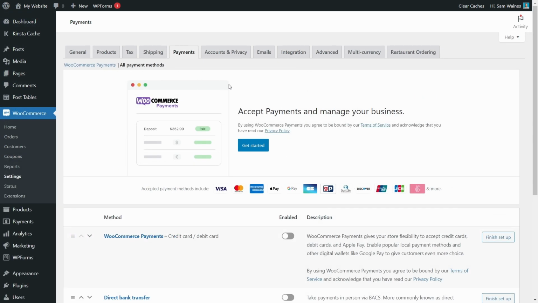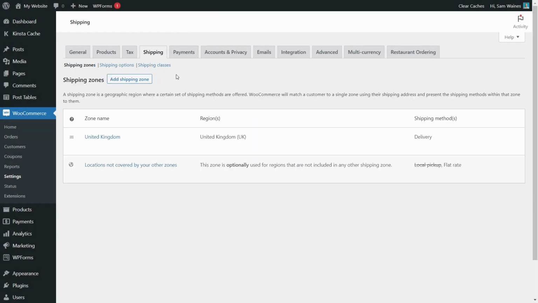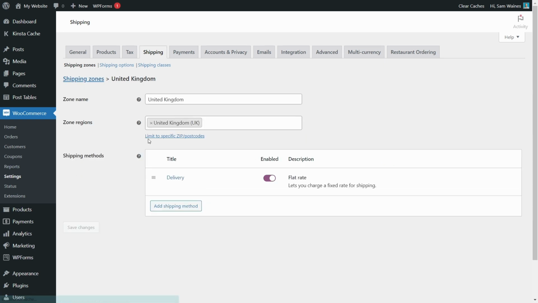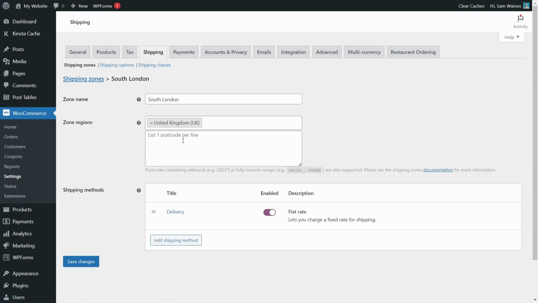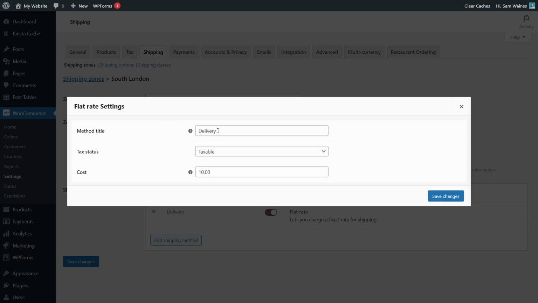All right, let's take a moment to set up our shipping options. Now, shipping is obviously not going to be the same for a restaurant. We're talking about delivery. So what we're going to do is set up a shipping zone, and we're going to edit that shipping zone so it just covers our local region. So all we have to do is set a name for this. For example, I could say South London, and then I could limit to specific zip or postcodes. You'll have to do the research and find out which postcodes your restaurant is able to deliver to and list one of those per line. And then what you can do is edit this flat rate. So the delivery is going to cost, for example, 10.